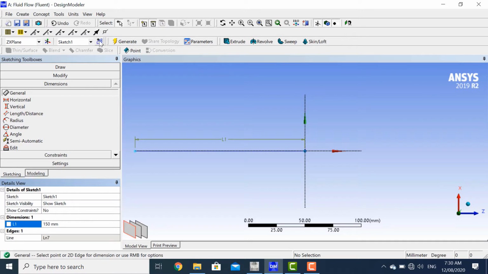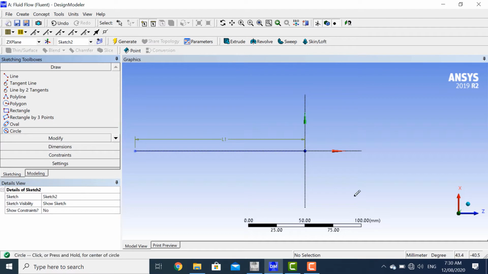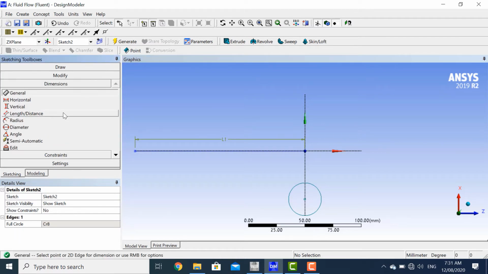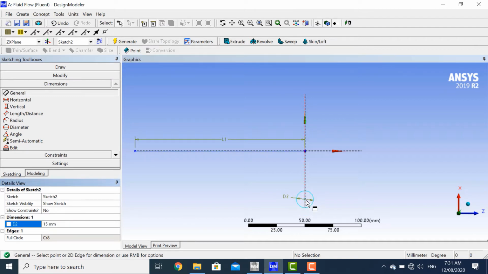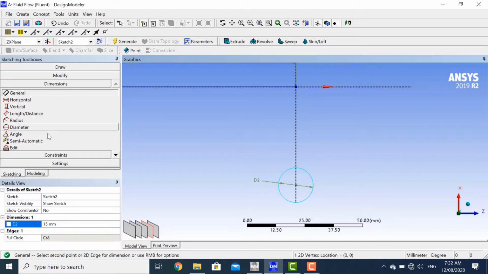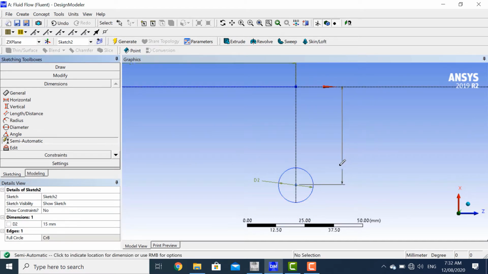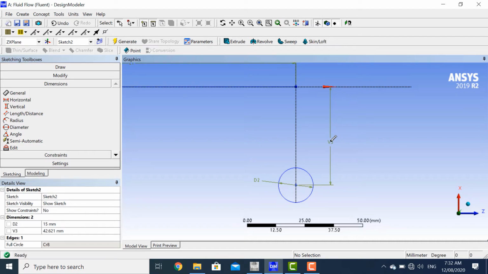Now select another sketch from the commonly used options and go to draw. Select a circle to draw the inlet circle, selecting the axis normal to the axis of the line. Draw a circle of unspecified dimension and then set the dimension of the circle to 15 mm. Also select the center of this circle and set the length from the origin to 100 mm.